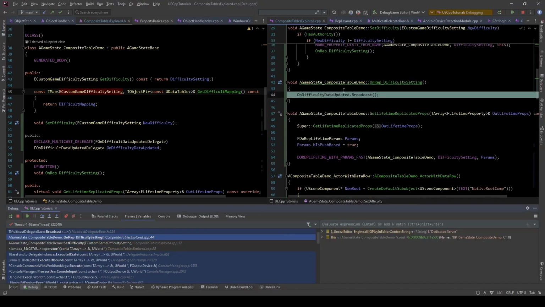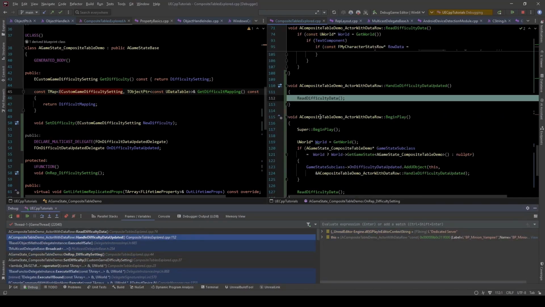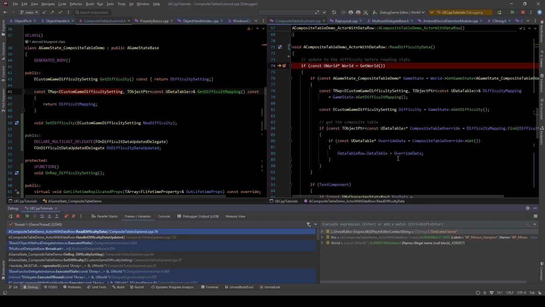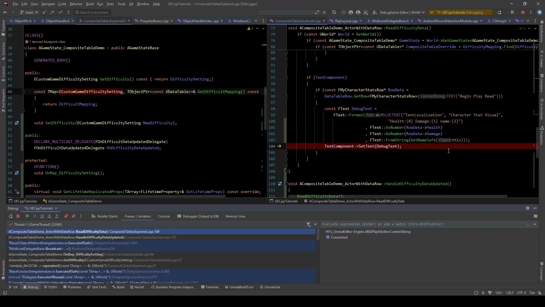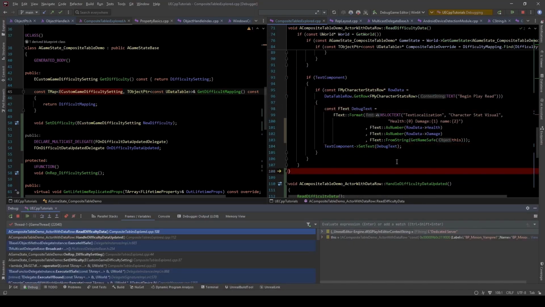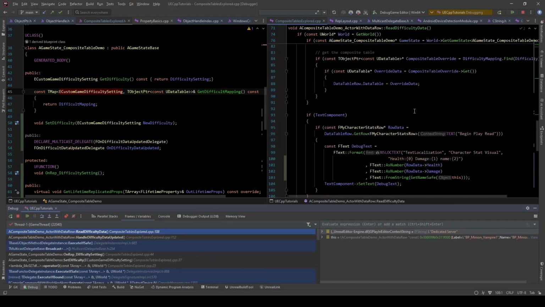And then it called the OnRep, which did the delegate broadcast, which called our handler, which is going to reread the difficulty, and then step through here. Now this is all on the dedicated server, so it's not what the client is going to see, but we can see it step through and format the text in the server as well, which we should probably have it not do since it's irrelevant.